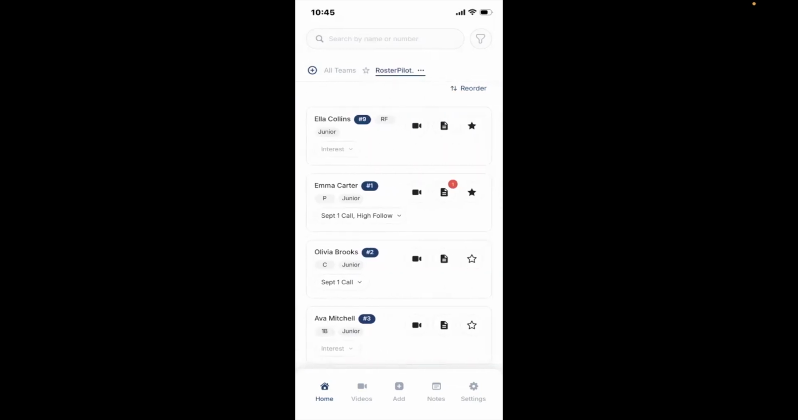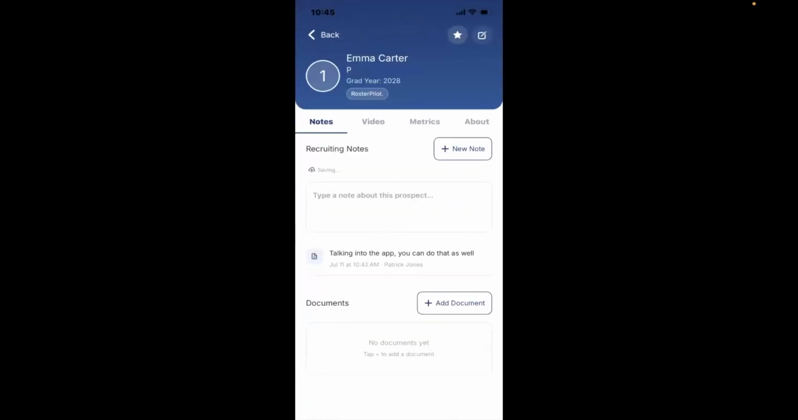So now we're going to go into the player profile itself. So we'll click on Emma Carter again. So again, there's the note we already took, talking to the app. You can do that as well. Probably would be more softball specific for you. And then you can upload documents if you would like.